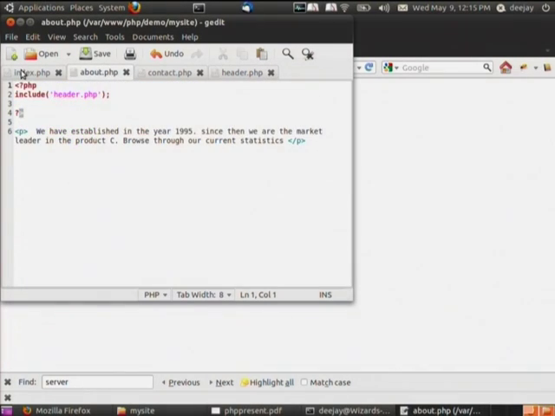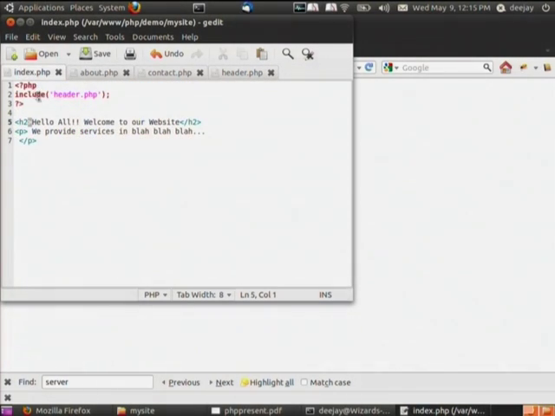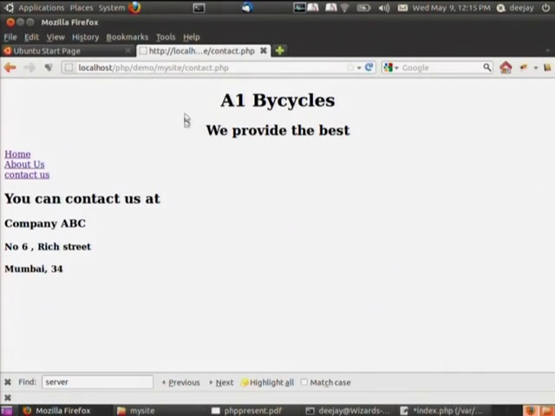So once you end here, you have to include that. For example, I include a header file, and you have to include the footer file also. Then your main page will have a constant header and a constant footer everywhere.